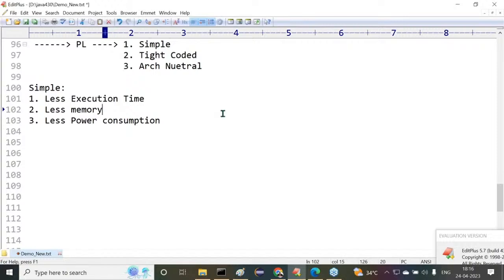Next one is what? After completion of this, lesser memory. All of you guys observe carefully. What is next here? Less memory. What is this less memory actually? What are you thinking about less memory? Everybody understand it clearly.